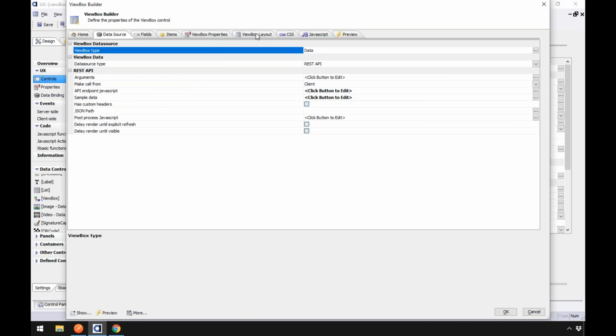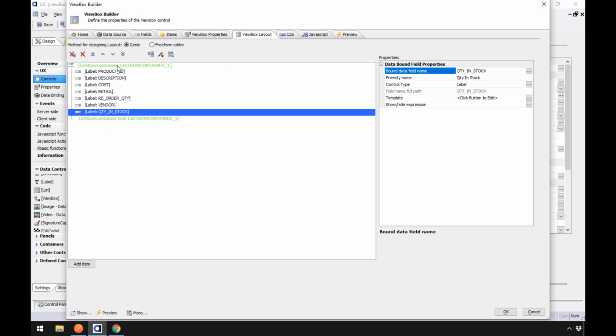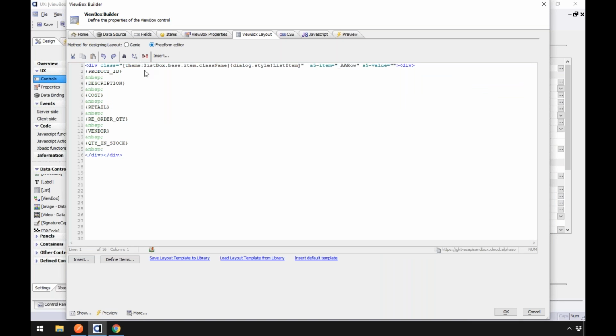Great point. So what I did here is that I used just the standard view box, but I'm going to go ahead here and click Freeform Editor. So now what I'm seeing here is that it's added these nice little divs around, but now I can do anything I want with HTML. And we're going to focus on that a little bit more next week.